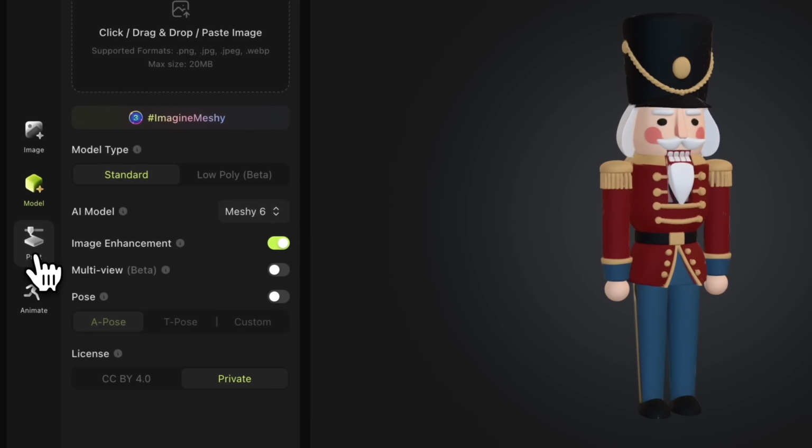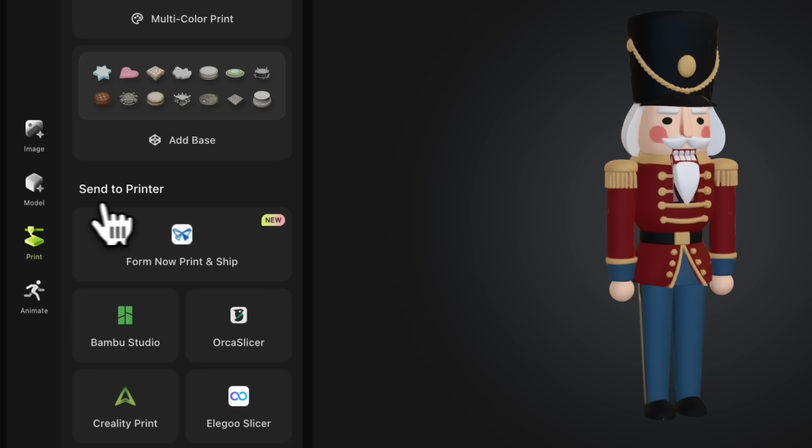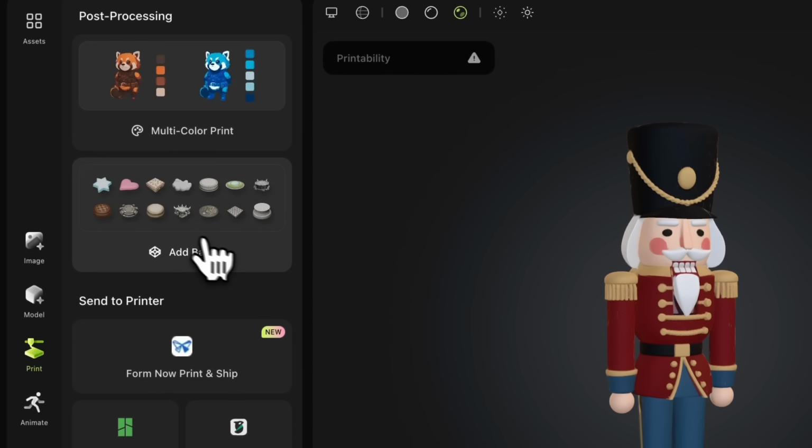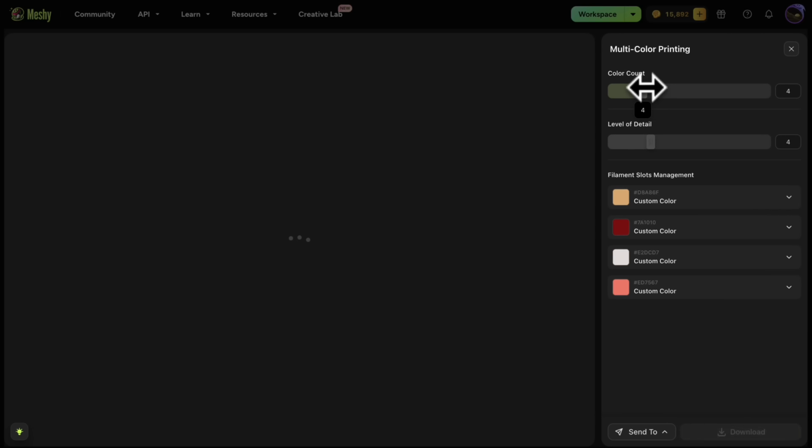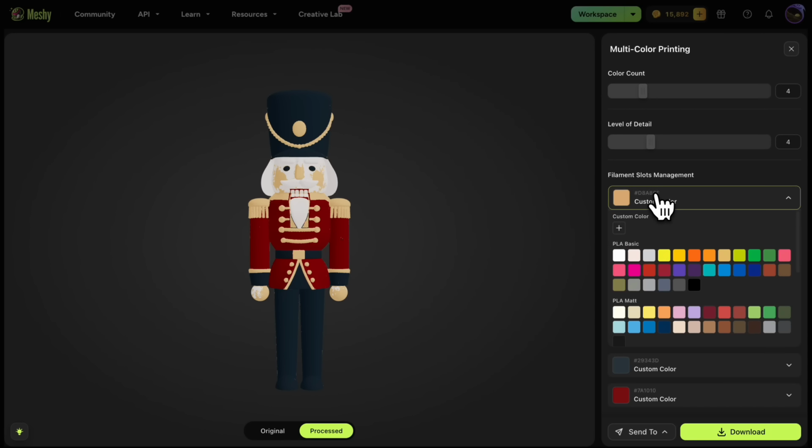The entire printing workflow now lives in its own sidebar module. Add a base for stability, or click Multicolor Print to get started. Your textures are automatically converted into FDM-ready color blocks. You can customize the colors and adjust the level of detail to suit your print.